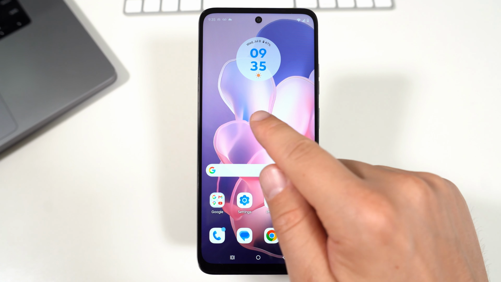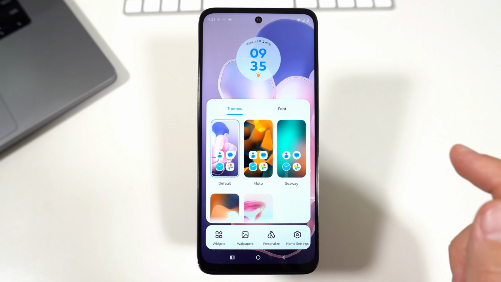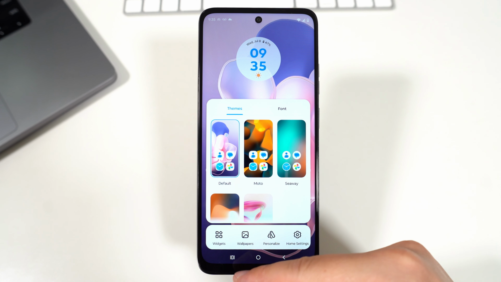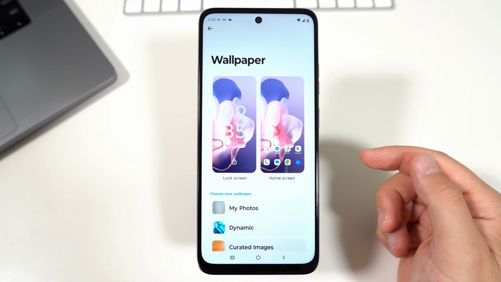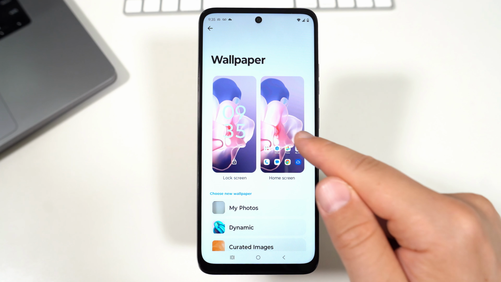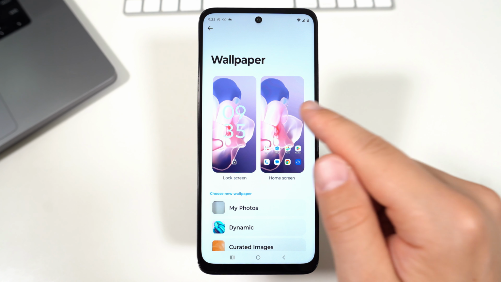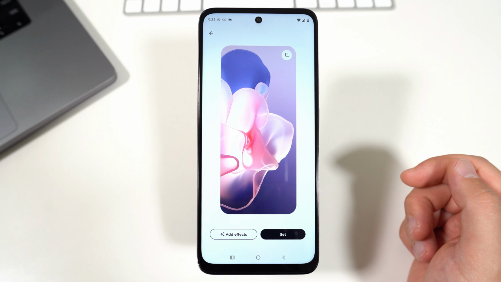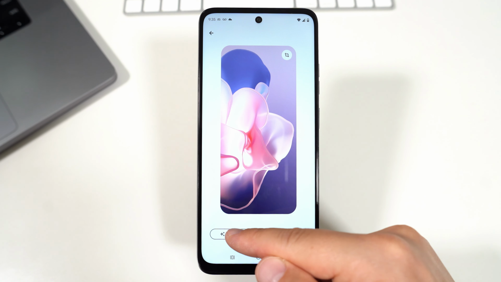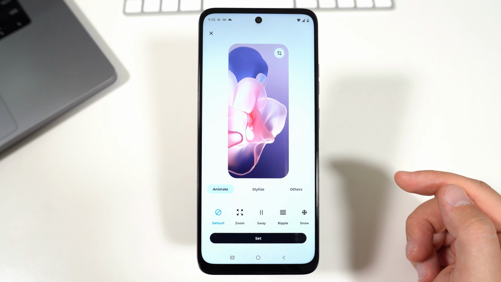And to do that, you can long press any empty space on your home screen, and then on the bottom, we're going to tap Wallpapers. Then choose which one you want to edit, lock screen or home screen. I'll edit the home screen, for example. And here we're going to tap Add Effects. Then from the effects, we're going to tap Others.